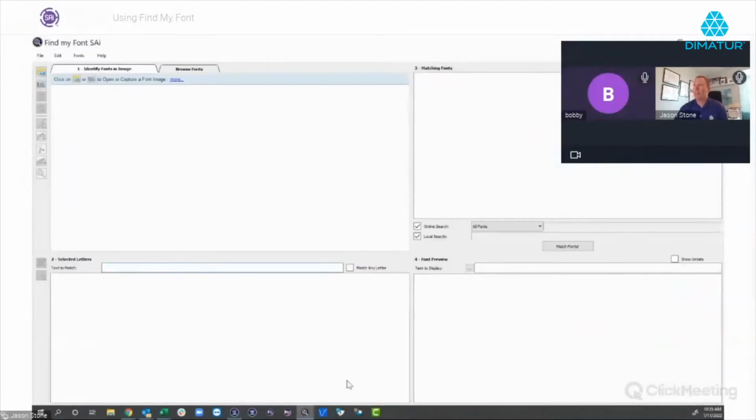And when you click on that, this is what you're going to see. This is the Find My Font program here. So it is a separate program from Flexi. And again, it's the little eyeglass with the F on there. And once we get into the program here, there's a bunch of things that we can do.